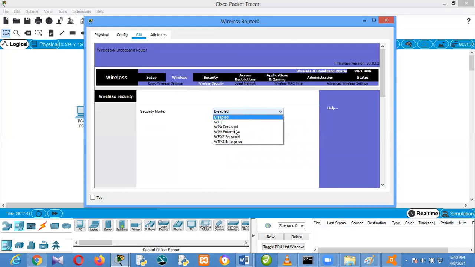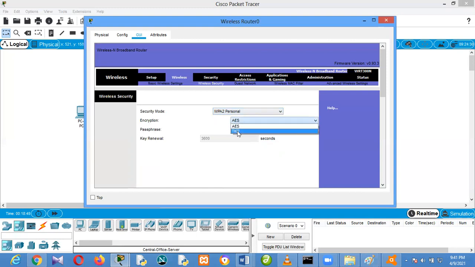Now, the one I'm going to use is going to be personal. Let me use version 2, which is more secured. In version 2 of this security protocol, it has encryption. Encryption is TKIP and AES. And I said AES is more secured. The encryption of AES is more reliable than TKIP.